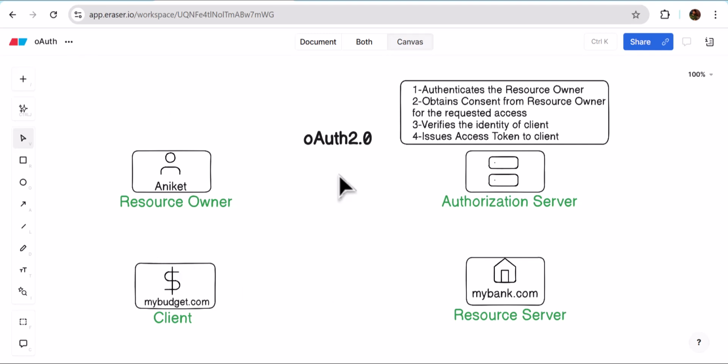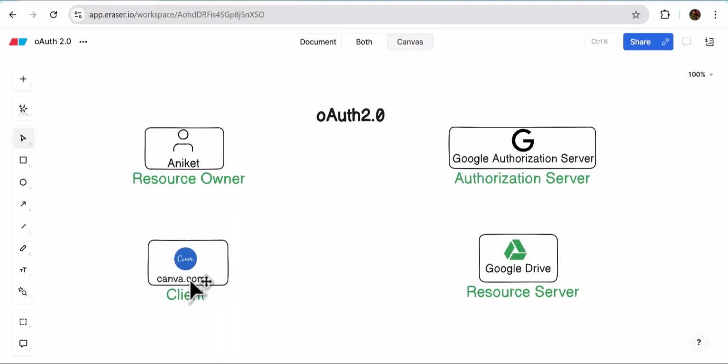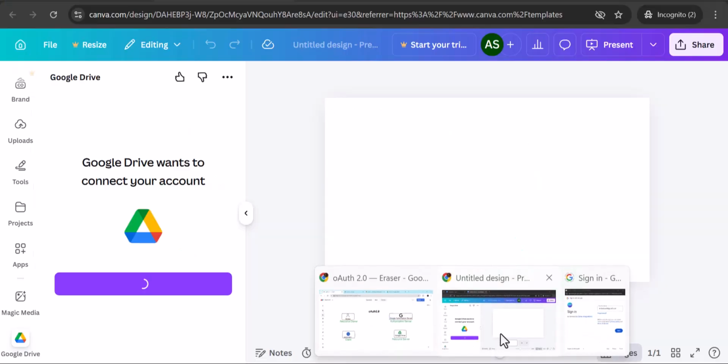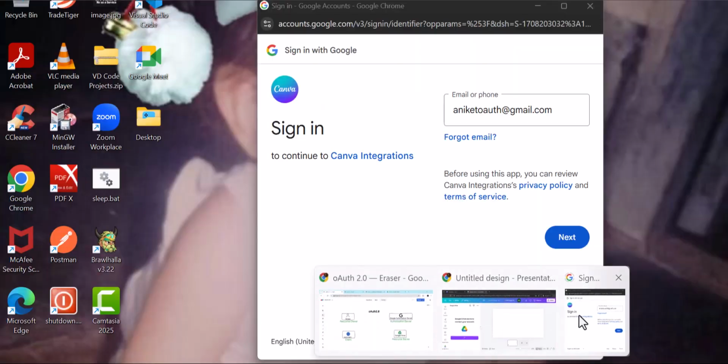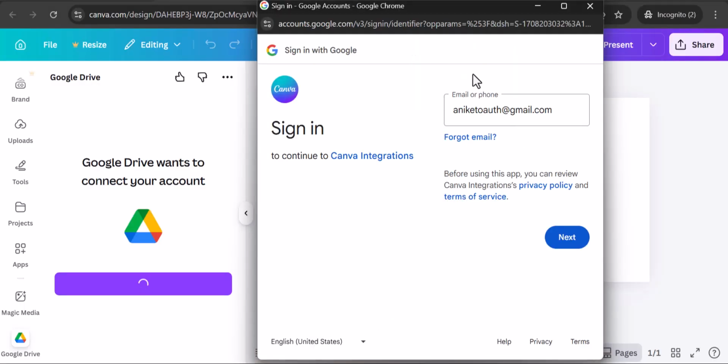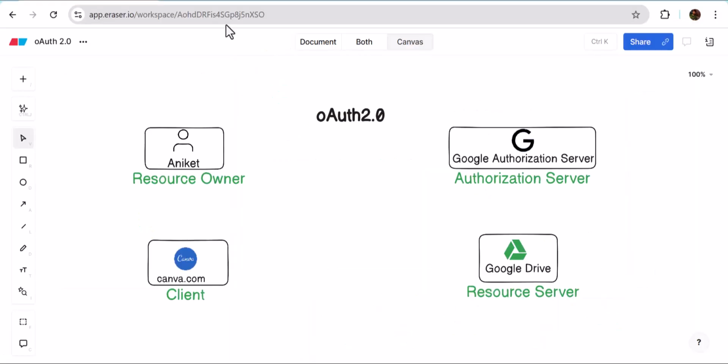So right now what has happened is, the client has redirected Aniket to the authorization server. If I go back to this diagram, canva.com has redirected Aniket to the Google authorization server, right? So this is nothing but the page for Google's authorization server. And now let's go back to this example.